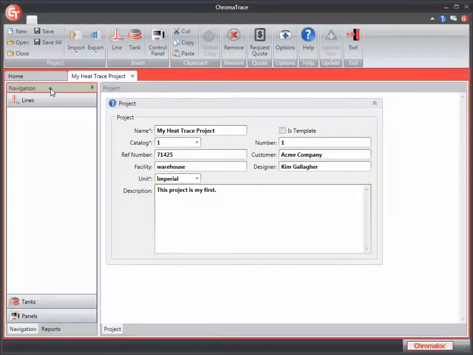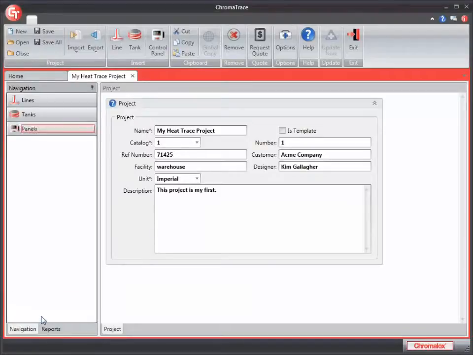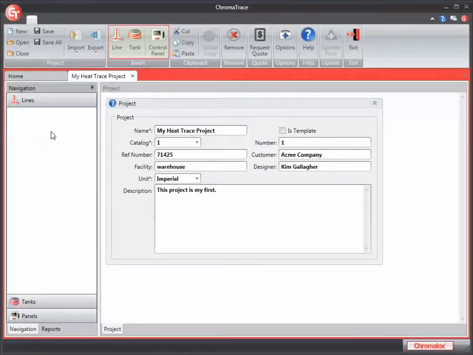So we've defined and described our project, but we haven't entered any components into our project yet. The tabs in the navigation panel allow me to move back and forth through them to access the components that I have entered. I have lines, tanks, and control panels, and panels. The line, tank, and control panel tools on the toolbar are used to add new components to your project.